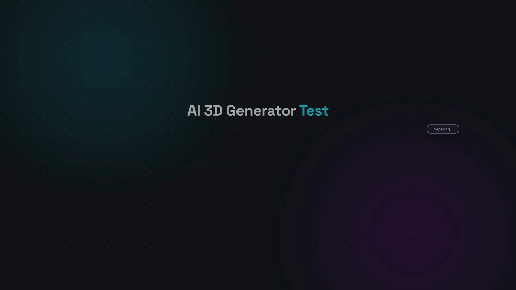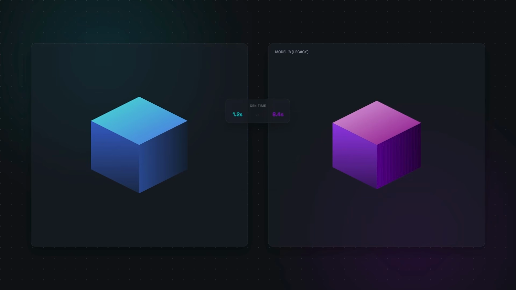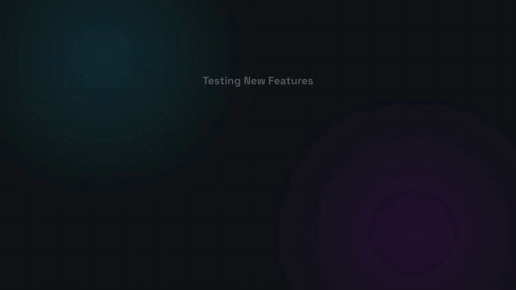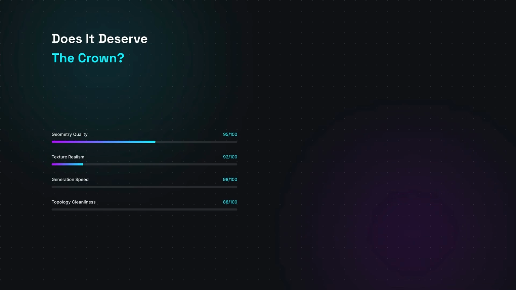So today, we're putting it to the test. We'll create an entire scene from scratch, compare it against another popular AI 3D generator, examine the geometry up close, test its newest features, and see whether it really deserves the title of the best AI 3D texturing tool.